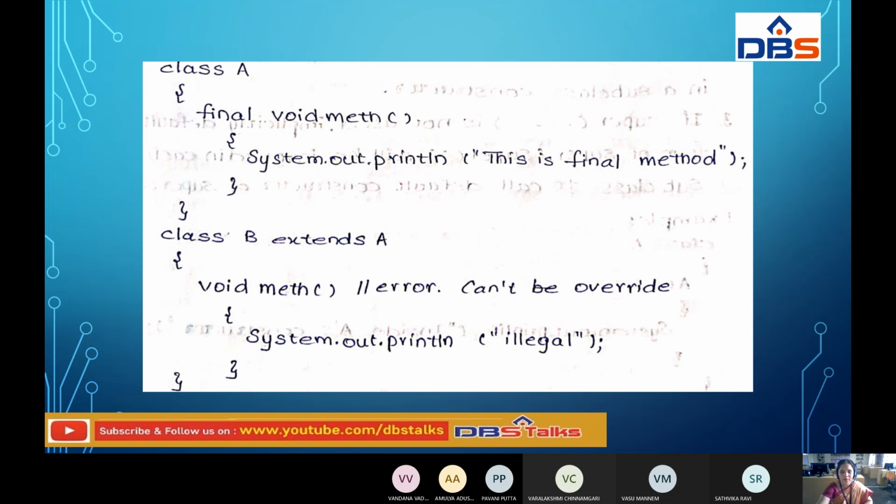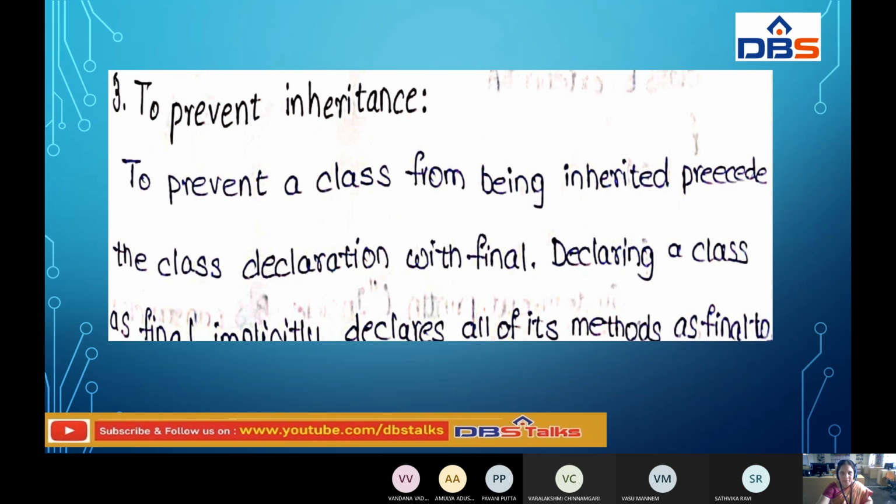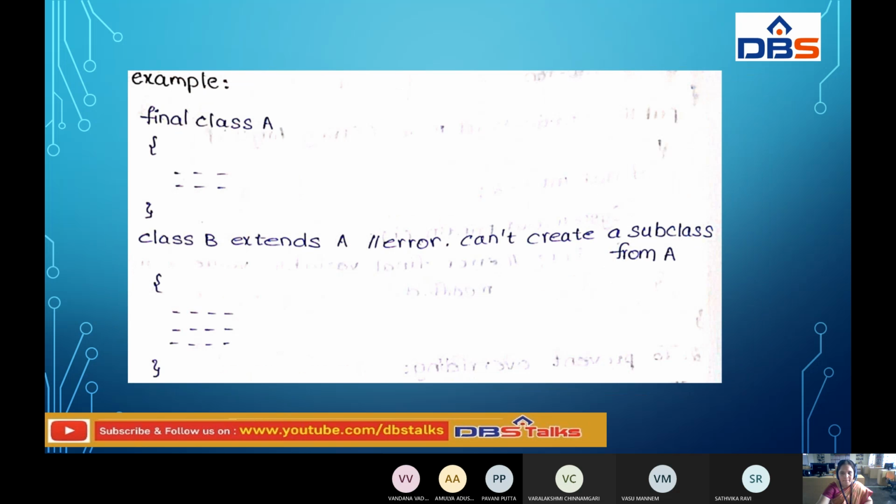Wait, nobody operate the PPTs, it's causing some disturbances.